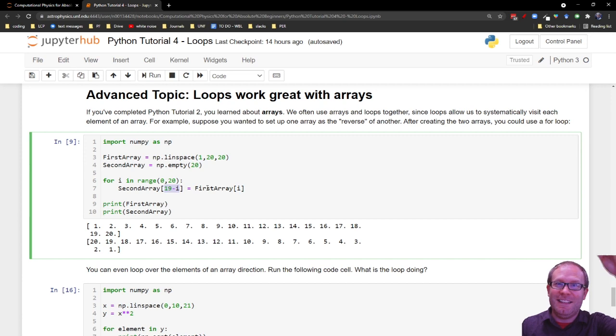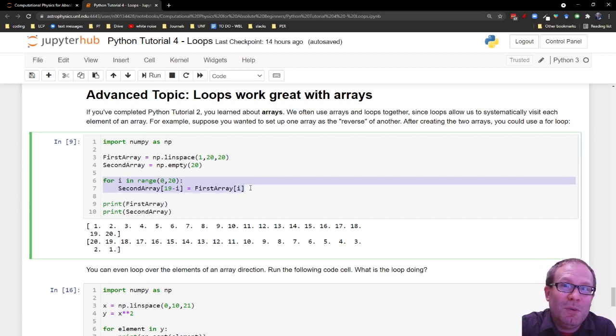So that one's going to go 19, 18, 17, 16, etc., etc. And so the 19th element of this one is going to be the 0th element of this one, and on and on. And that's what you get here, right? You're going 1 through 20, then 20 through 1. And the loop has facilitated that process because the loop enables us to easily visit each element of the array.